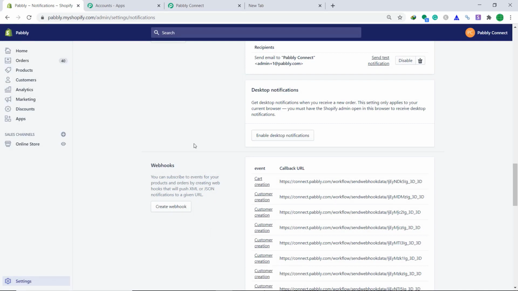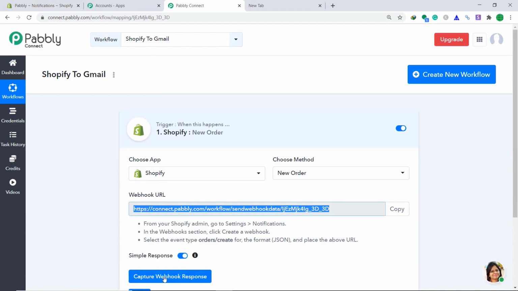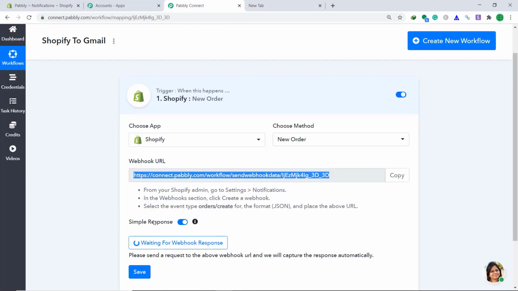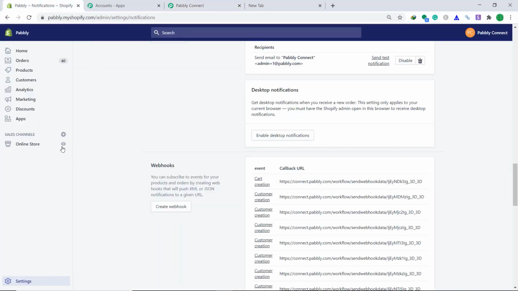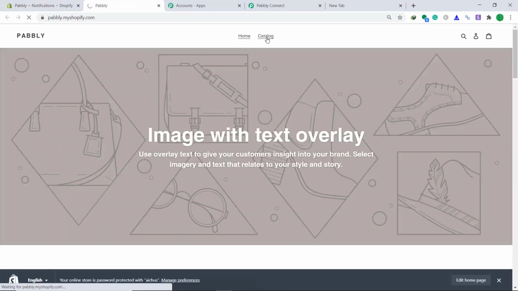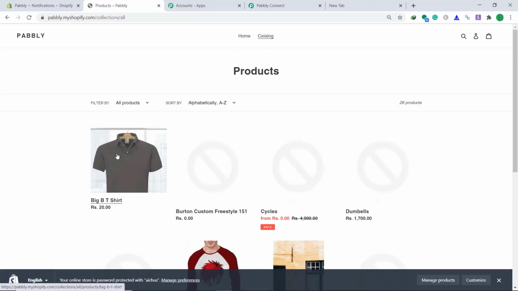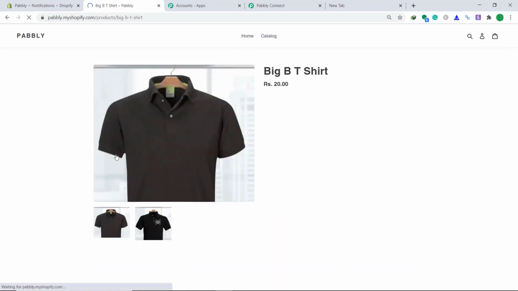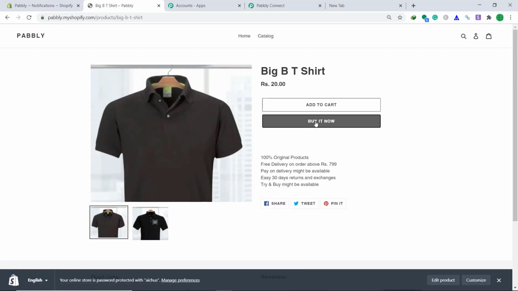Now we are going to test whether the data can be captured by Pabbly Connect. To do that, let's go back to Pabbly Connect and click on Capture Webhook Response. Okay, it's waiting for the webhook response. So let's go back to Shopify store and click on catalog. I'm going to purchase this product. Click on buy it now.